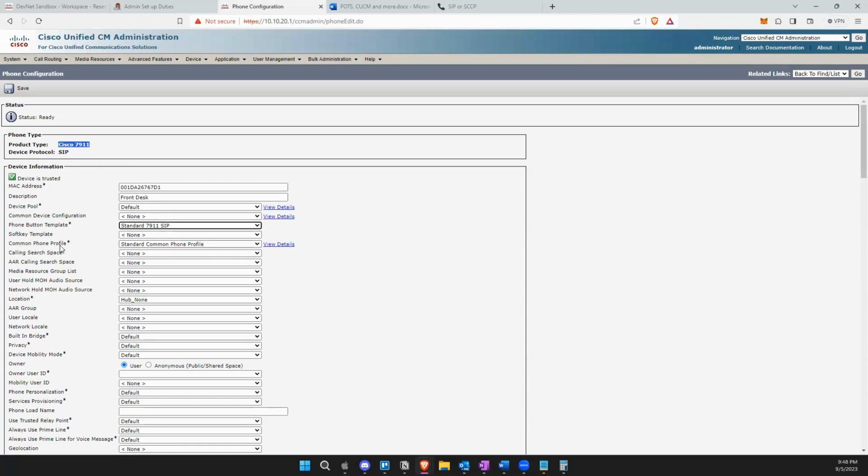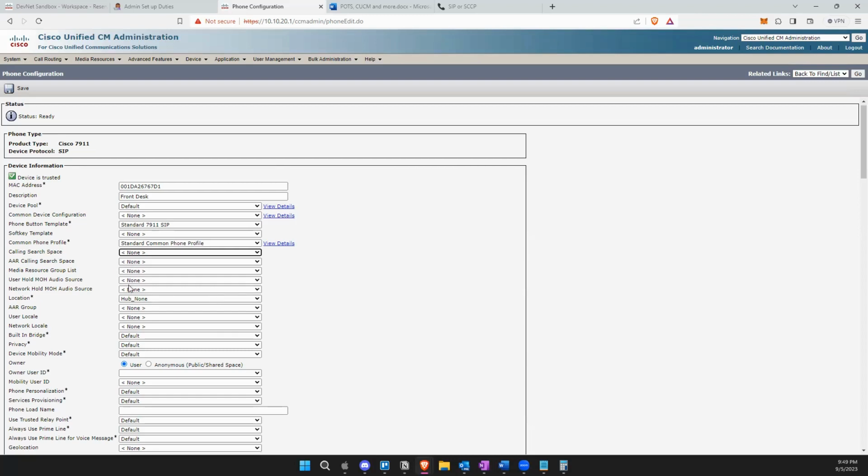Now we have, again, we're just paying attention to the asterisks. We have our common phone profile. That's usually already there, the standard common phone profile. You can definitely customize it, but in environments I've been in, we usually don't customize too much. Calling search space. This is very important. You definitely want to have one, but we don't have any configured and it doesn't have an asterisk, so you can save it. But it is important when it's time to make and receive calls. But we're not there. We're just adding in the device.